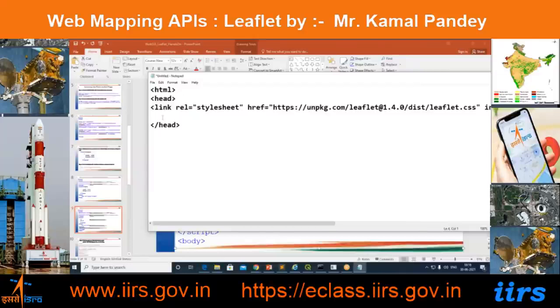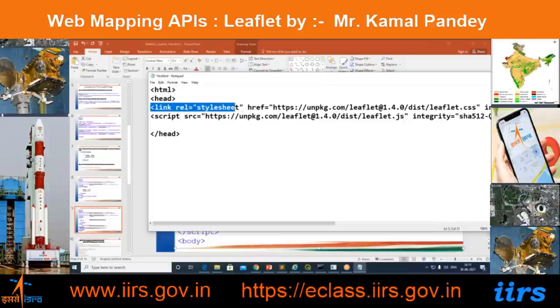Control C, I will just copy it here. Control V. So these 2 lines are directly available on the internet also, on the Leaflet page. If you go to that page also, you will find these 2 lines. First is the style, second one is the JavaScript library. So this I have added.